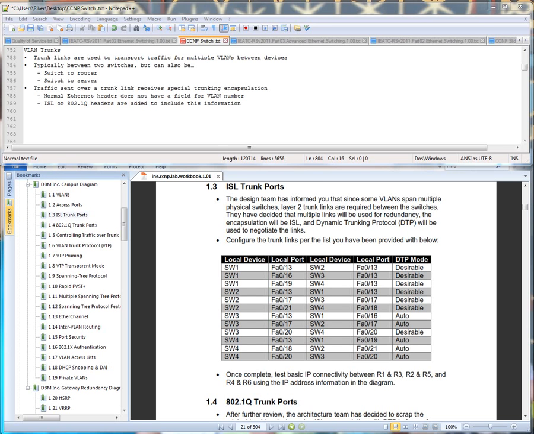Now, there's different ways to set up trunking. There's switch to router, switch to server, but the most common one is going to be switch to switch, which is how you traverse multiple VLANs across a trunk link. In most cases, VLANs are going to traverse a certain port type. That's called a trunk. The traffic sent over a trunk link receives a special trunking encapsulation. Now, a normal Ethernet header does not have a field for the VLAN number, so the ISL or 802.1Q header is added to include this information.